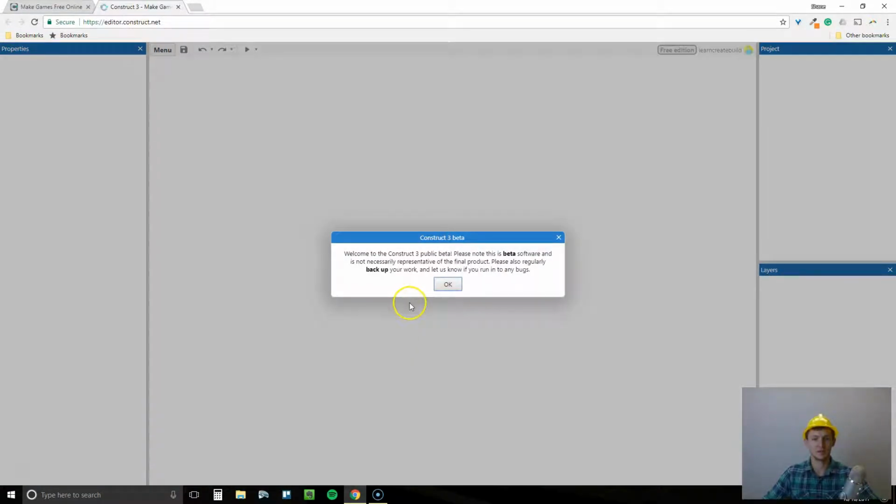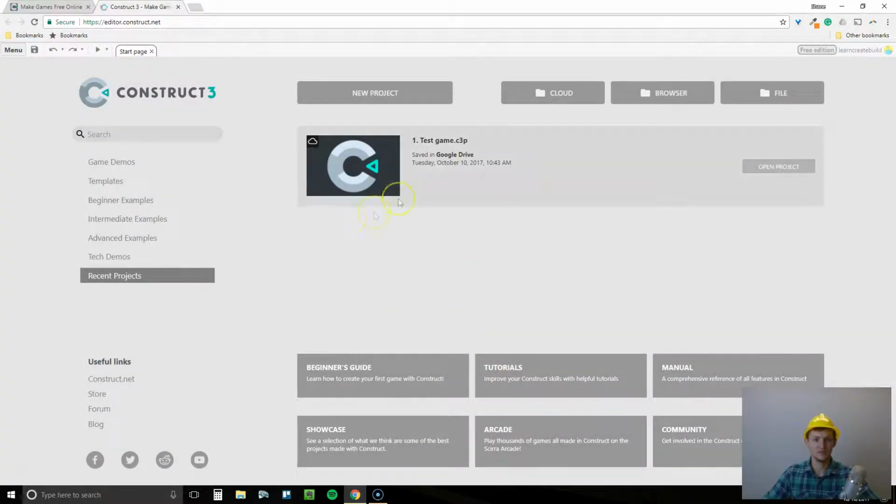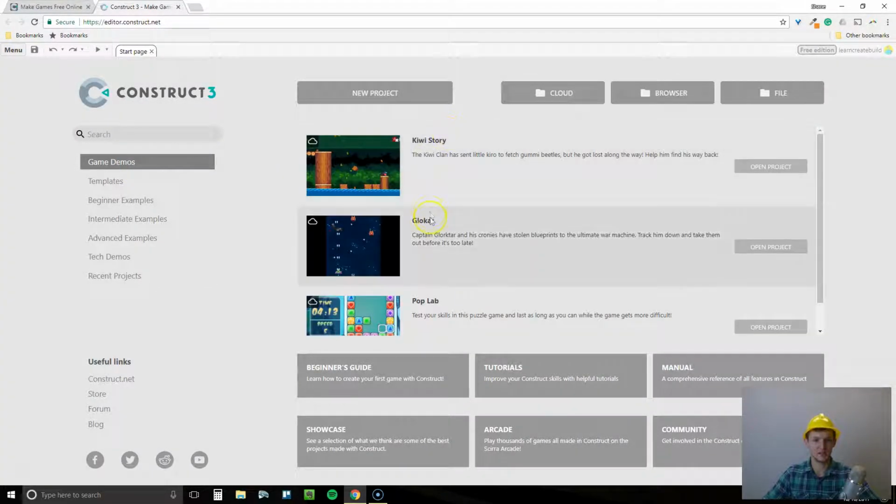It's going to take a minute to load, and it's going to tell you that right now Construct 3 is just a beta version. That means there might be some bugs, some things that aren't perfectly worked out yet, but that's okay. I'm feeling pretty risky. Let's do it.